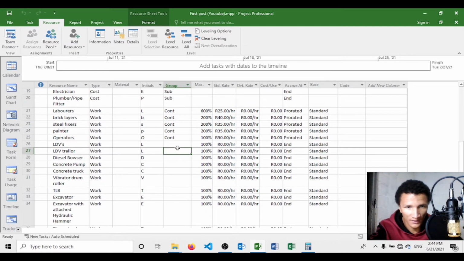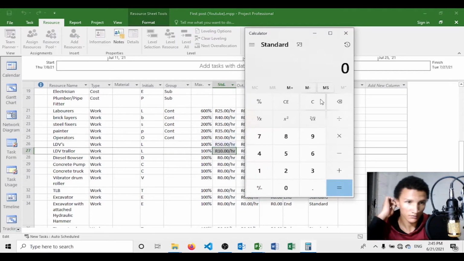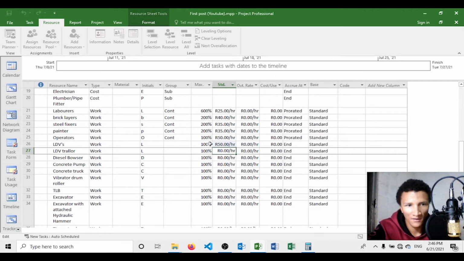And then LDVs, let's say you charge your monthly payment for a vehicle. That's what I would have done. Let's say it's 9,000 rand. And I would have divided it by 20 days, and then I would have divided it by 9 hours per day. So I would have charged you 50 rand per hour for my LDVs. Like, you have your ways of identifying how much something will cost. Let's say this is going to cost you about 10 rand an hour for a trailer. Diesel bowsers, it's the same. It's about 10 rand an hour.